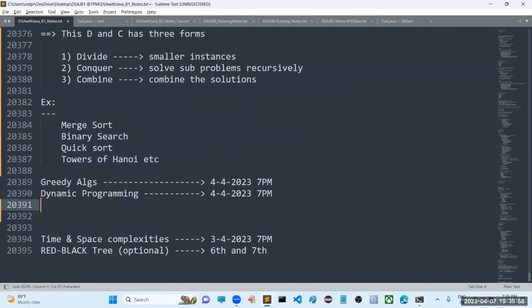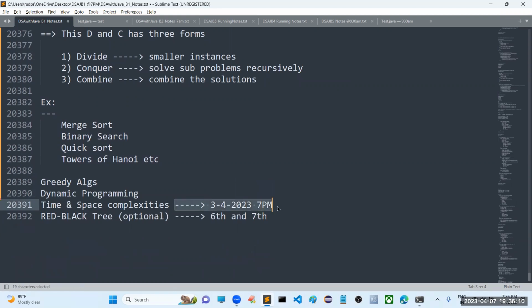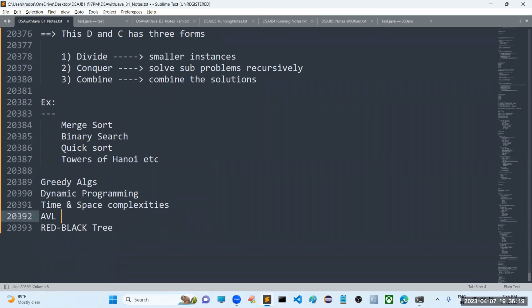Tomorrow we are going to talk about greedy algorithms and dynamic programming. These two I will cover tomorrow. And time complexity is a pending topic. And red black trees. I am also revising AVL trees, because another batch is pending for that. AVL trees and red black trees I am going to cover as an optional special class. Tomorrow at 7 o'clock as usual I will take greedy algorithms, and I will finish one or two applications related to greedy algorithms. This is our pending topics.